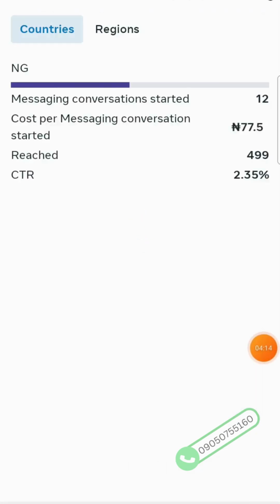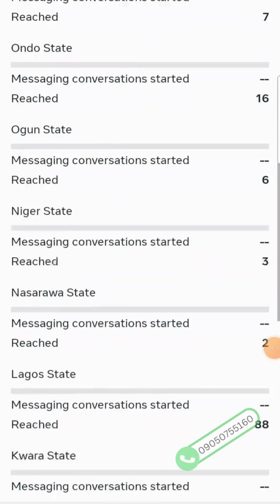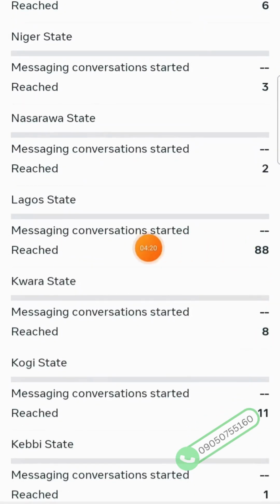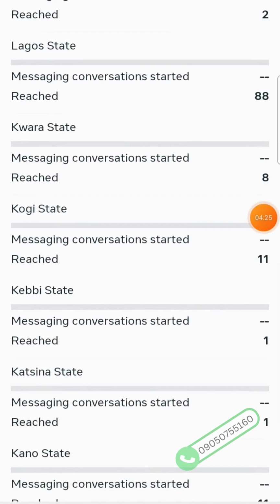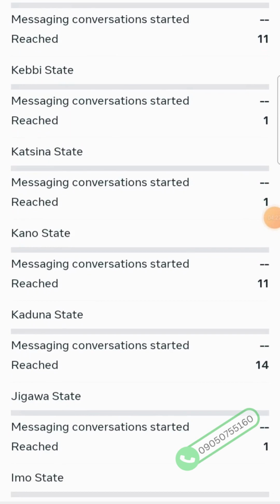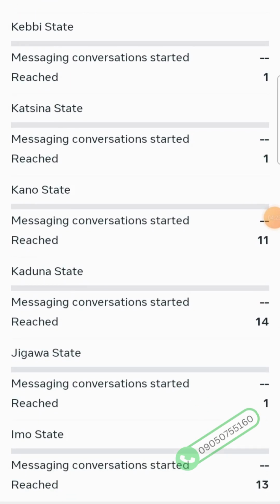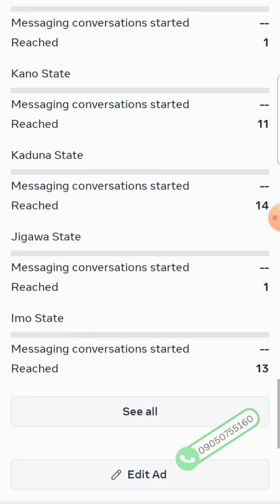See all. Click on see all. So region, click on region. So let's see. So here you can see Lagos got 88 link clicks. So if you keep going, you see Kano State, Kaduna State, all those places. So this is how you check your metrics.